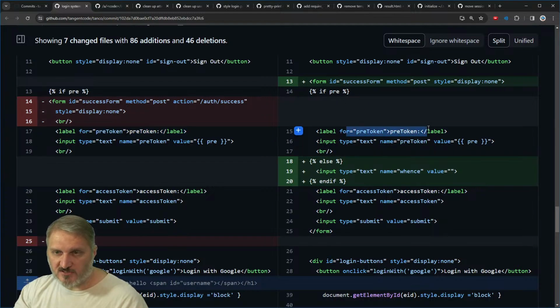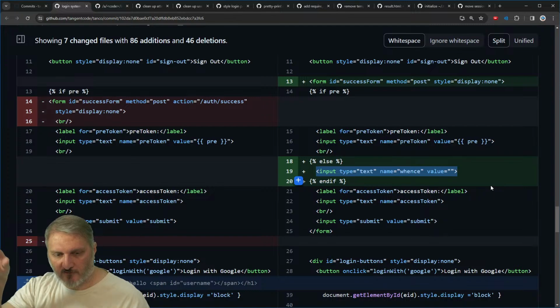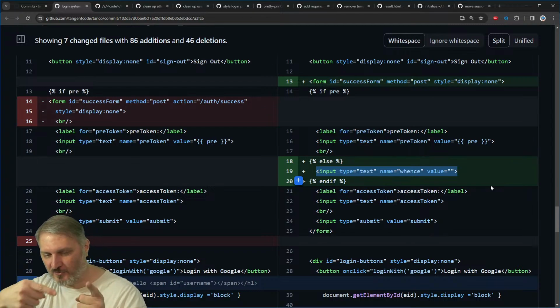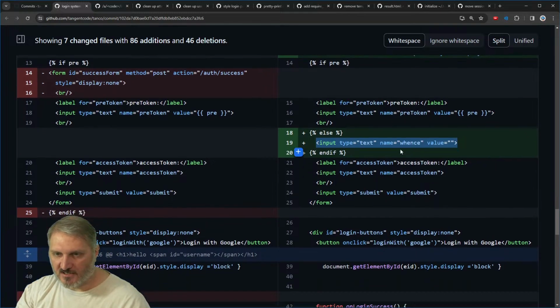Now for the command line case, we still use the pre-token. And yeah, right, it has a label even though it's an invisible form. But I had previously shown it, so they had a label before. Now it's all invisible, and I added a new thing called whence. Whence just captures the referring URL at the time that the form is created, and that way we can figure out who sent you. We can pass the referring URL, like the URL you just came from when you click the login button. And that way we can go back to the page you were just looking at. That's the idea here.